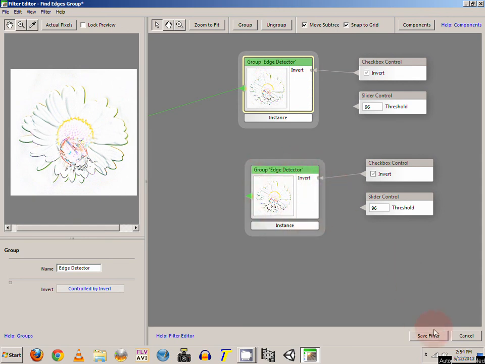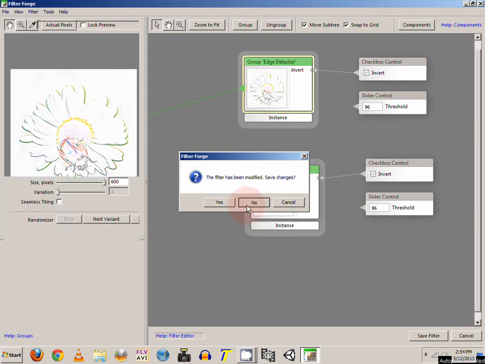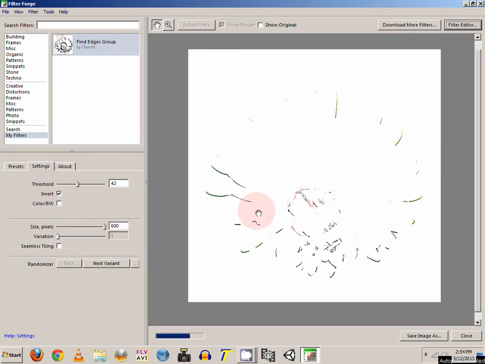So it comes in handy, especially if you have a big filter with a lot of components. You don't have to go through and change every single component of the same function. That's it for this one.